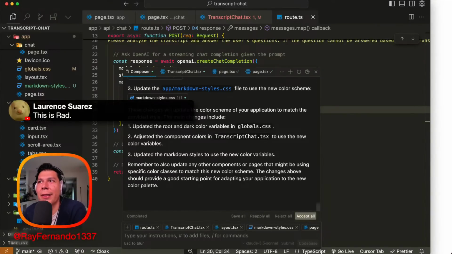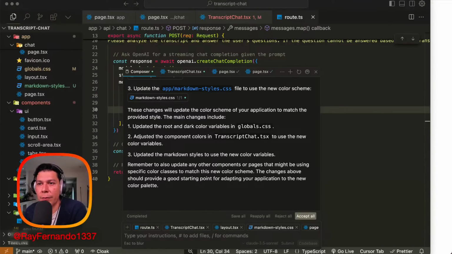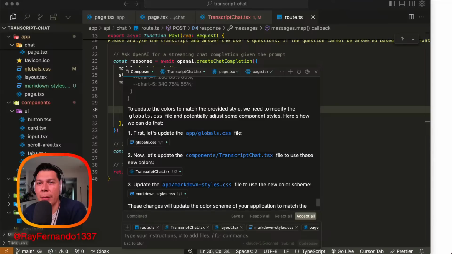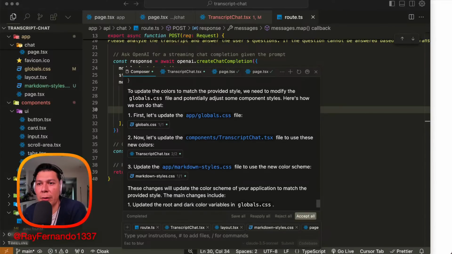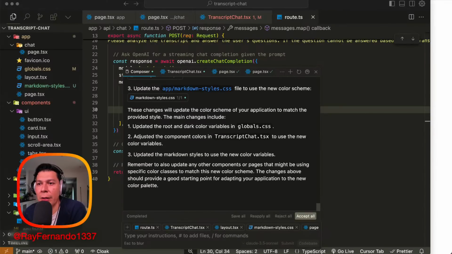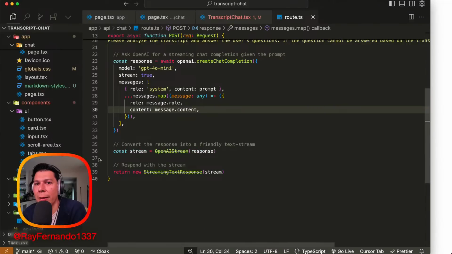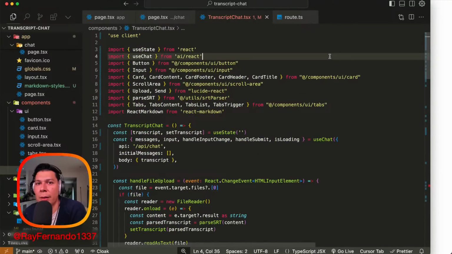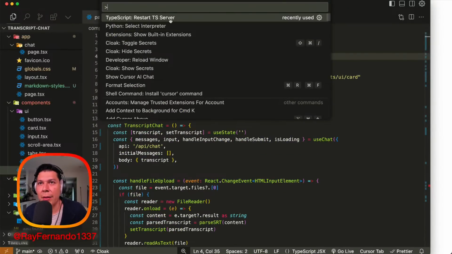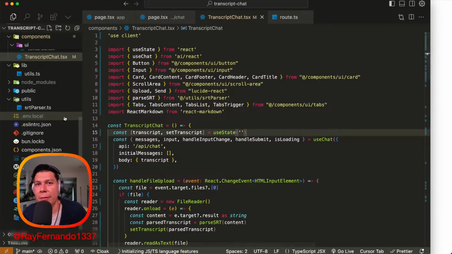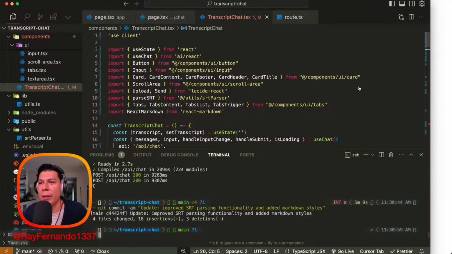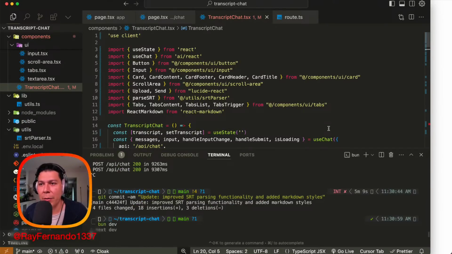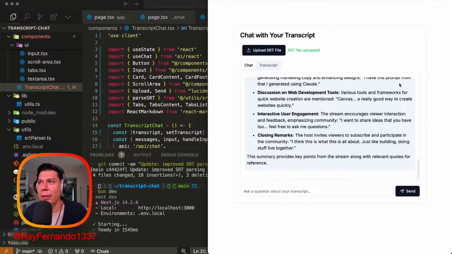Okay. All right. So here we go. Let's update the globals, components, and styles to use the new color scheme. Accept all. Cool. Save all. All right, there's a problem here. What's the problem? I don't think there's a problem. Command-Shift-P, and then let's restart the TypeScript server. Yeah, everything's good. That's what I needed to do. And let's just bun dev this. Bun dev. All right, let's refresh.